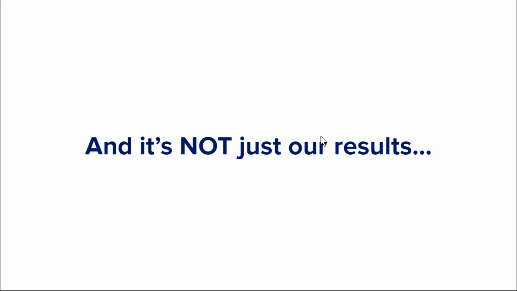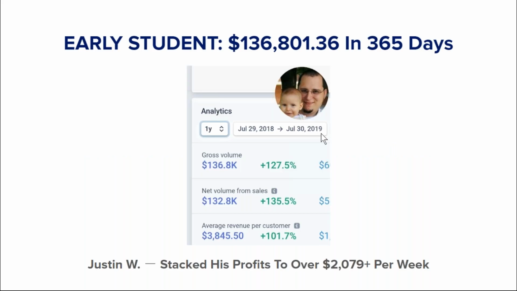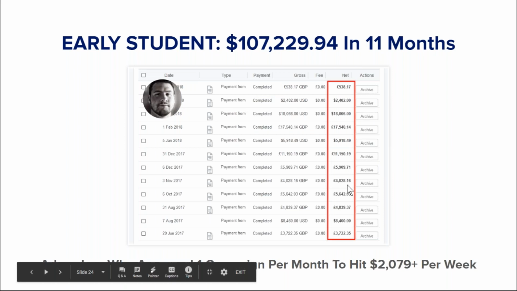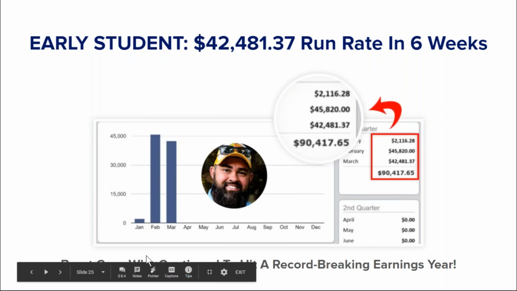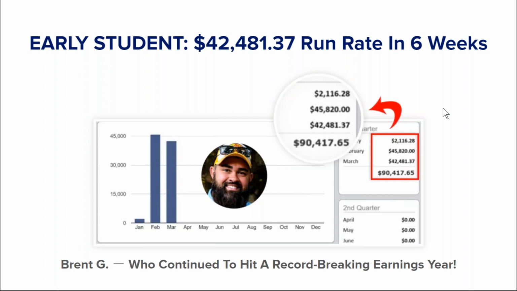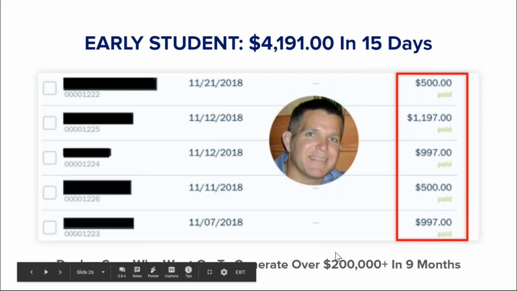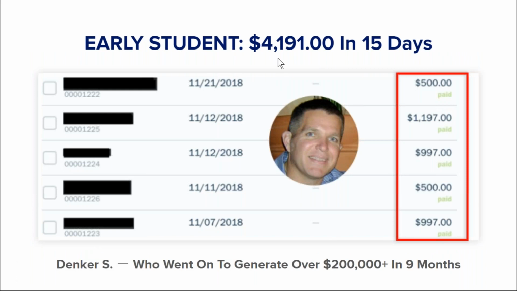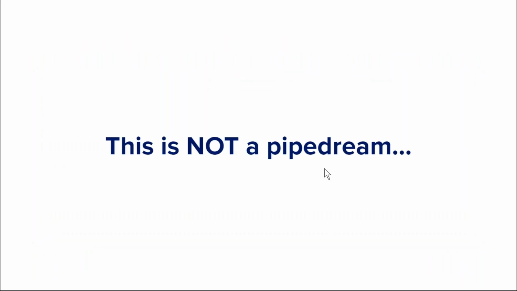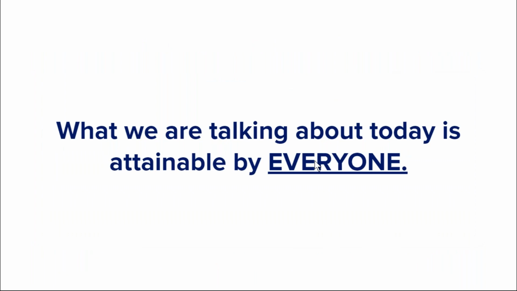It's not just our results. I mean, there's people smashing it with this. You've got Justin, 6 figures in 365 days. Again, this is the software and the method in its infancy, right? It's become something that's going to mold into our industries now, which is crazy. People like Adam hitting that 2K run rate a week, right? 6 figures in 11 months. And we've got people like Brent here who hit 42 grand, just above, as the run rate in 6 weeks. And we've got Denka here, 200 grand in 9 months and just over $4,000 in 15 days. So it's not a pipe dream, right? This stuff works and it's attainable by absolutely everybody.